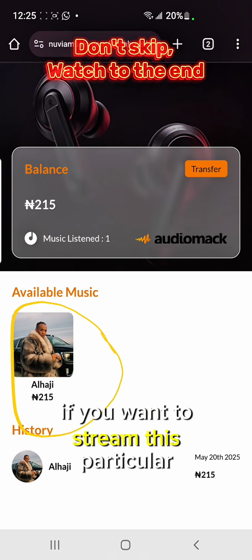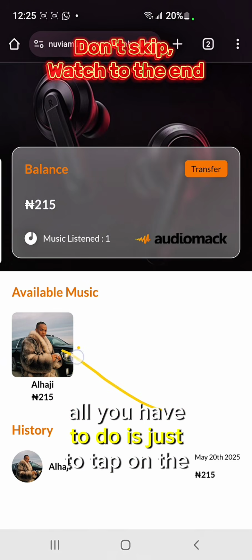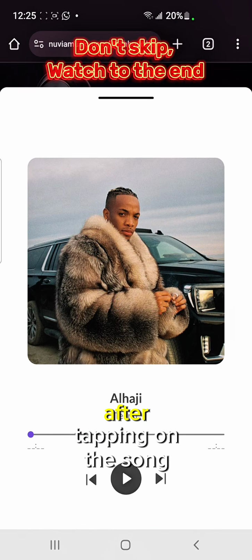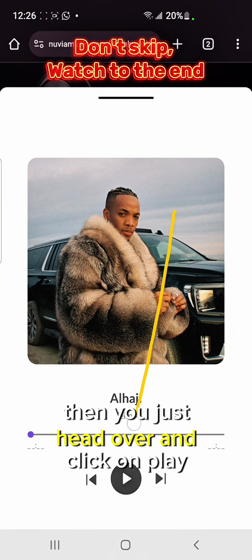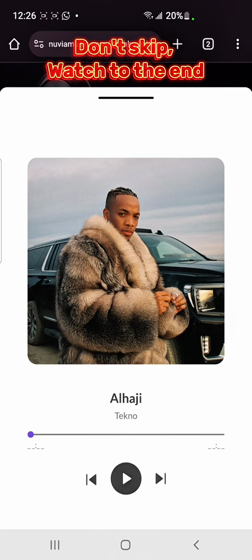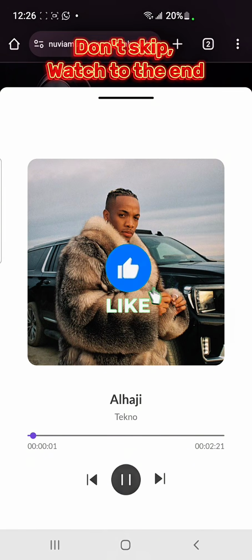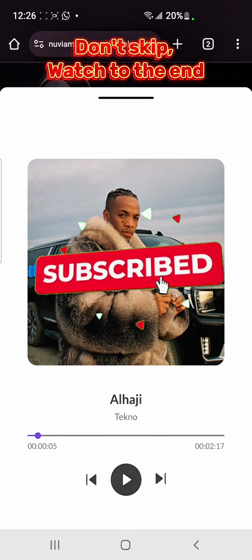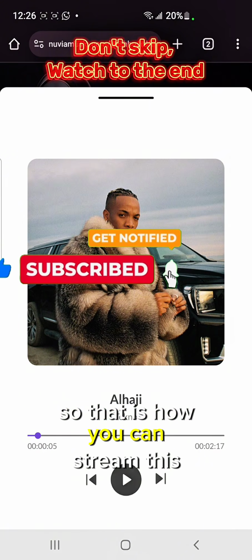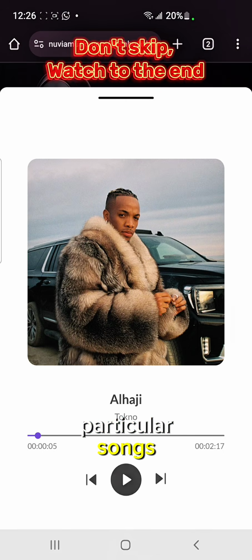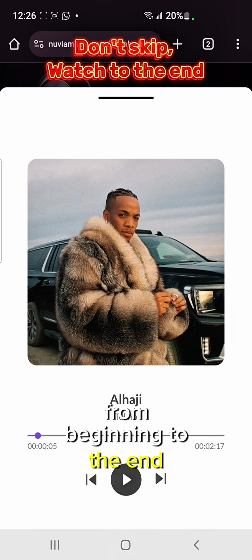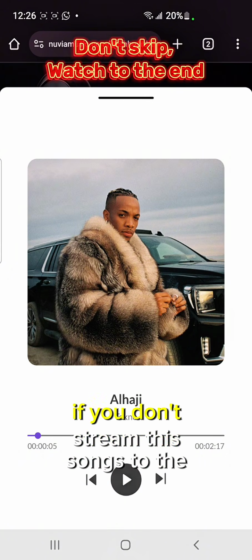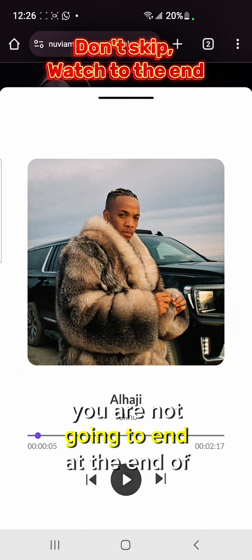If you want to stream this particular song right here, all you have to do is just tap on the song. After tapping on the song, it's going to come up like this. Then you just head over and click on play. You see, so that is how you can stream these particular songs. But what you have to note is that you have to stream these songs from beginning to the end for you to be able to earn from it. If you don't stream these songs to the end, you are not going to earn.